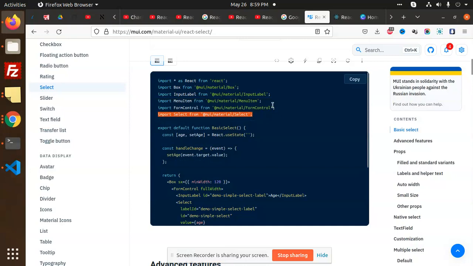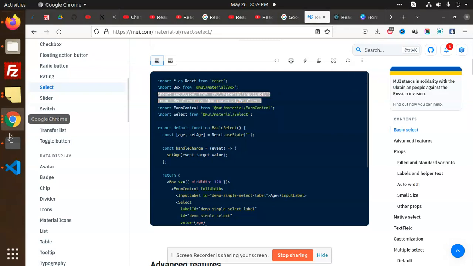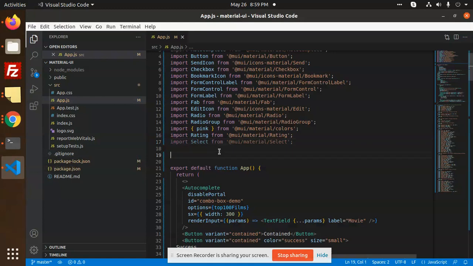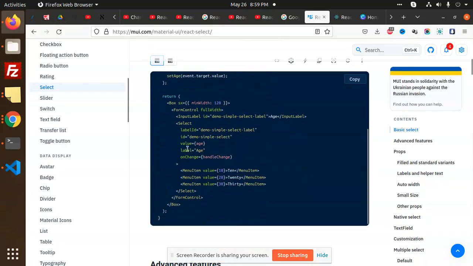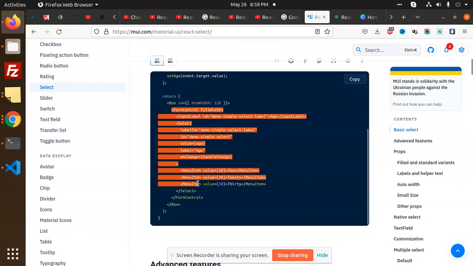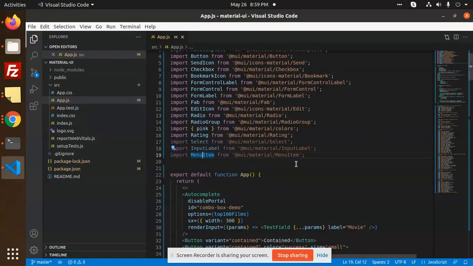So this one, then we have a menu item, then we have an input label at the same time. So we are going to add this one. Okay, this select is important, the input label and the menu item that is shown below. So you need to just copy this form control and paste it.